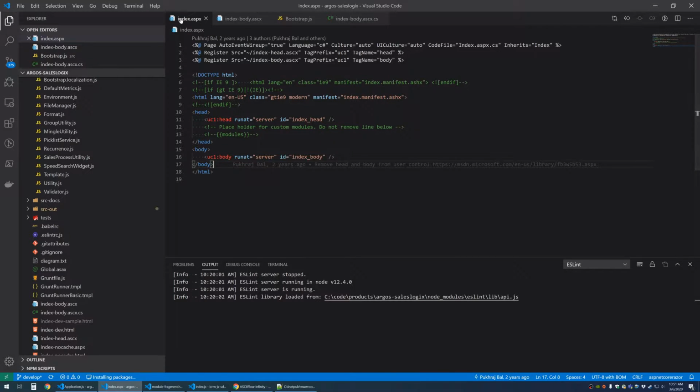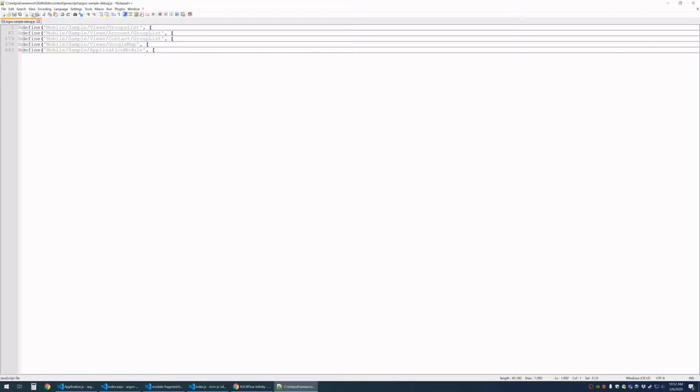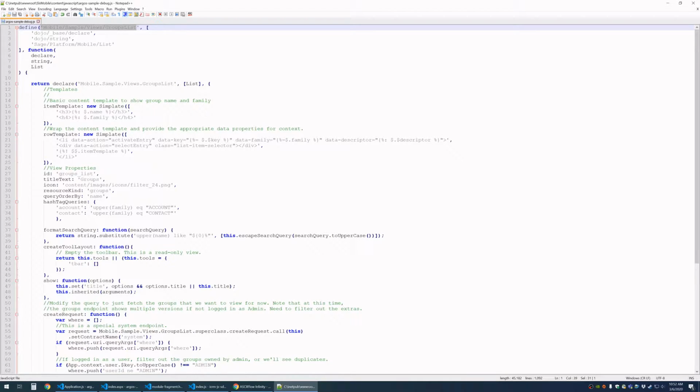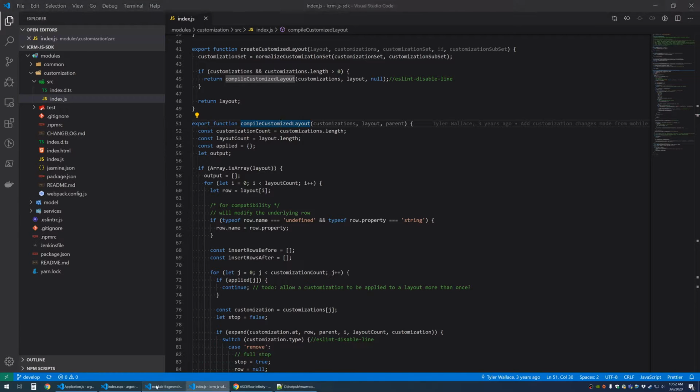If we open our index.aspx, if you remember from the last video, this is where your customization code gets inserted. And what's inside of your built customization script is a set of defines. This is an AMD, asynchronous module definition, define. This is the module ID, and then there's the code that belongs to that module. So your JavaScript is loaded, and these are registered with AMD at this point.